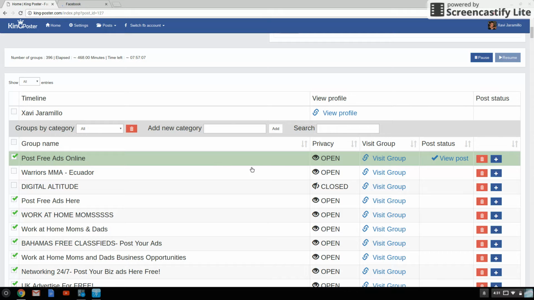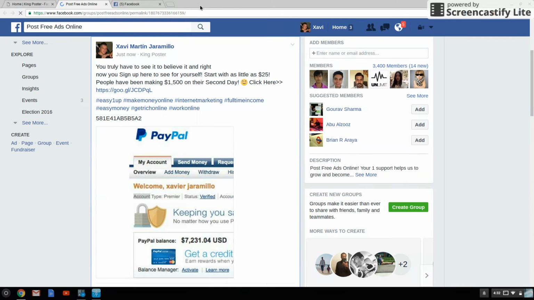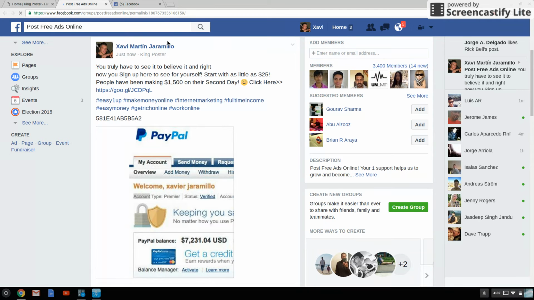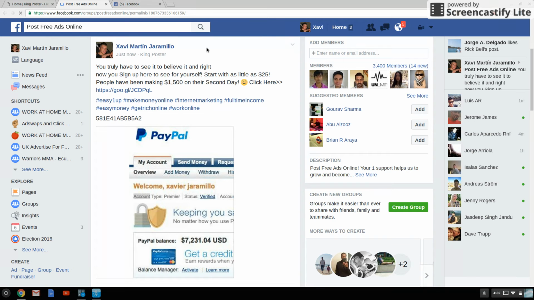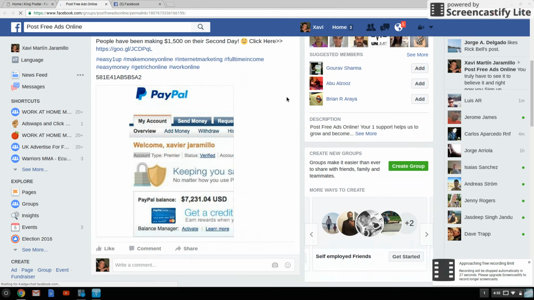And if I want to view my post, I just click on view post right here and it'll take us directly to that group, which I'll do here for example purposes. We'll see exactly which group it posted in. And this one's called Post Free Ads Online. As you can see, it's doing its job. And guys, this poster is awesome. I haven't had any issues with it at all. And I've had posters in the past, and this one is just fantastic. As you can see, everything went through fine, guys.